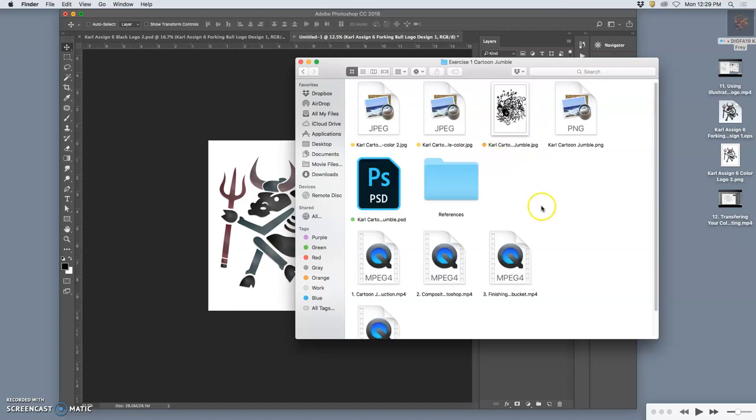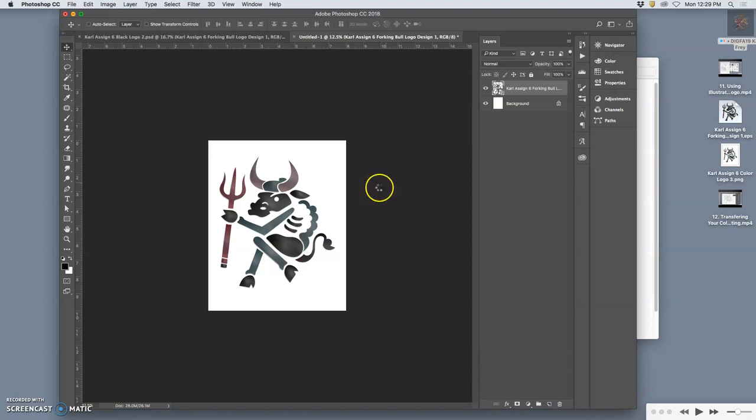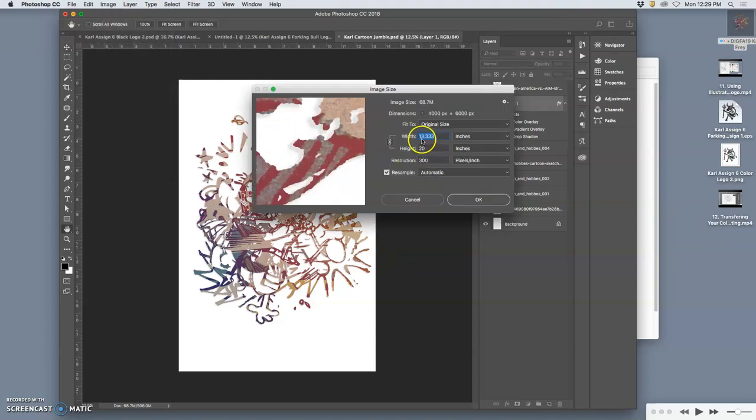So if I go back to my cartoon jumble and I look at my PSD, you always want to go to your PSD file because that's your highest resolution, most finished image. And then I can go to image size. And I can see that this is 13 inches by 20 inches by 300. So how can I check if that's a good 8 by 10 by 350?